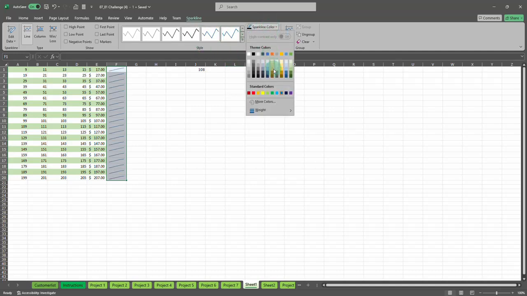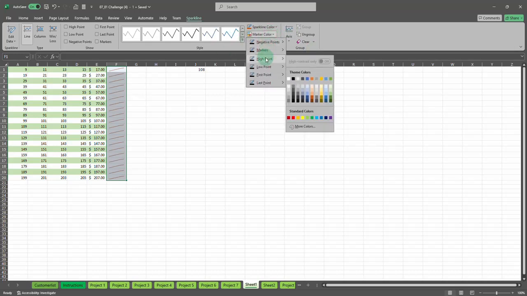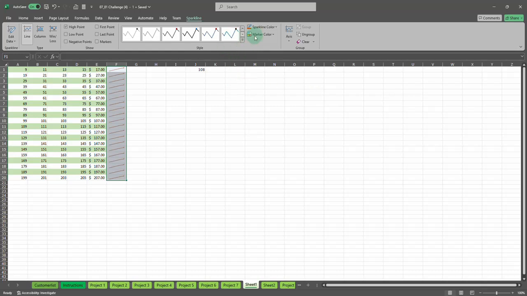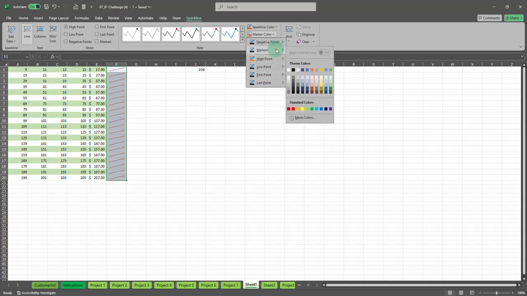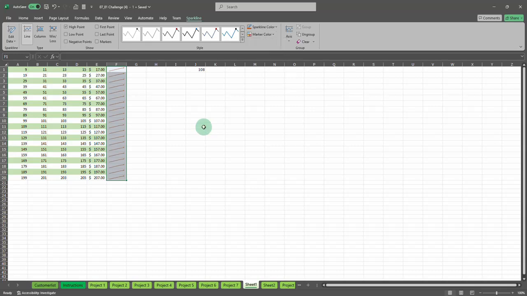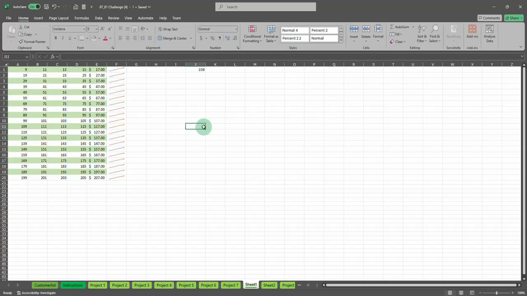I can change the color. I can change whatever I want from that. I can say high point is going to be orange, and I'm going to say last point or low point or what have you. Needless to say, I can edit those spark lines and do what I want with those from that. Make sense? Hopefully. That's spark lines.